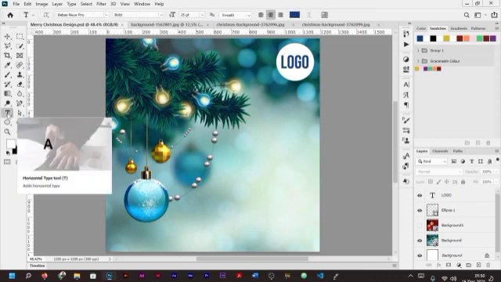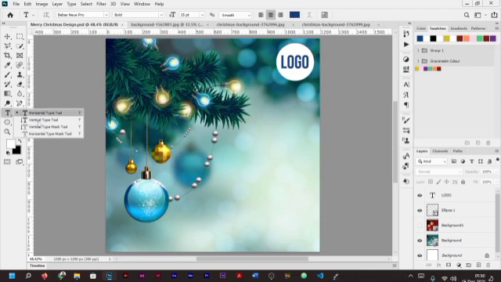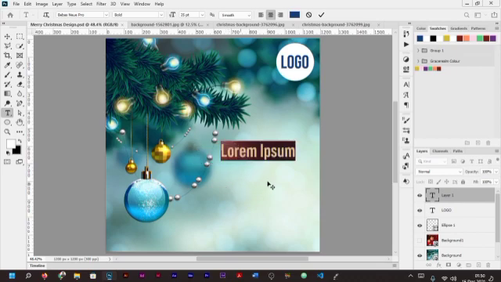You can see the Type tool. Yes, you can right click on it to see other options, but this is the most important option right now. So I'm going to tap on here. Now the first statement I want to make is a happy, or instead of happy, sorry, let's use Merry Christmas.